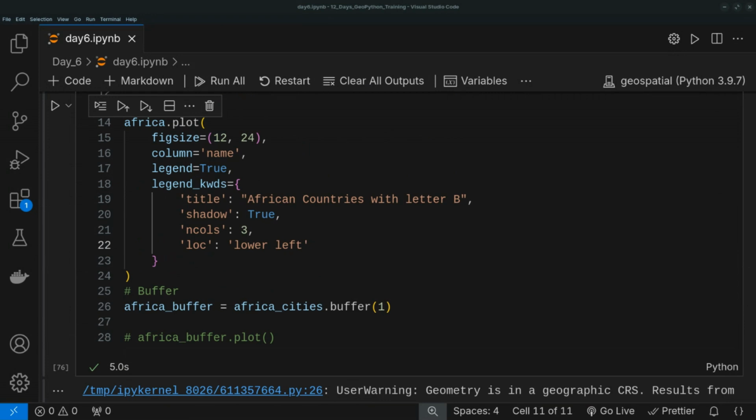Okay, let us continue with the plot customization. We've already hit an hour.